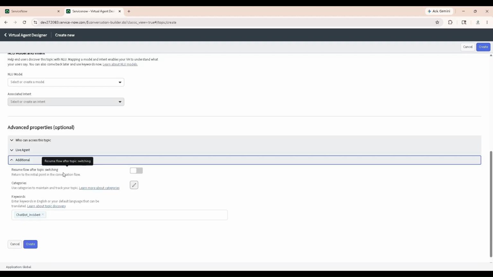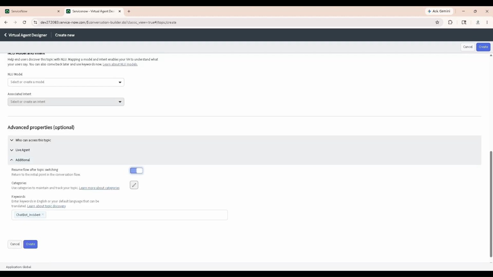Resume flow after the topic switch. Let's turn it on. And now we need to put some keywords so the user can call this topic according to the keyword: incident, issue, IT ticket. You need to understand the keywords, how many ways a user can call your topic. These keywords will really help populate this topic on the virtual agent side. Just click to create.